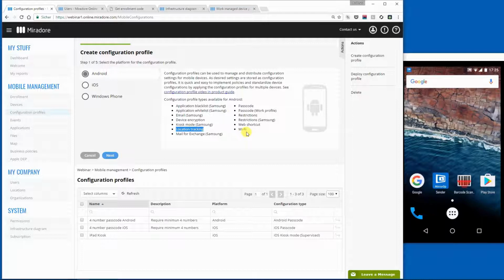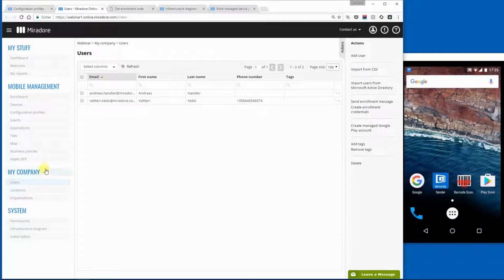For using this normal Android API, you have to enroll your phone to your Miradore site. This you can do by entering username and credentials to the Miradore client downloaded from the App Store or from the APK installation of the Miradore client, and you can get the credentials when you go to the user, select the user, and select send enrollment message or create enrollment credentials.